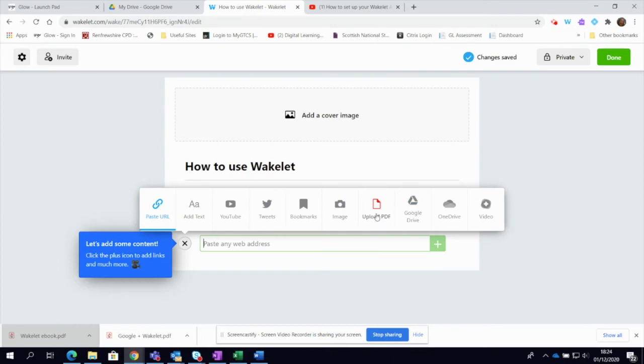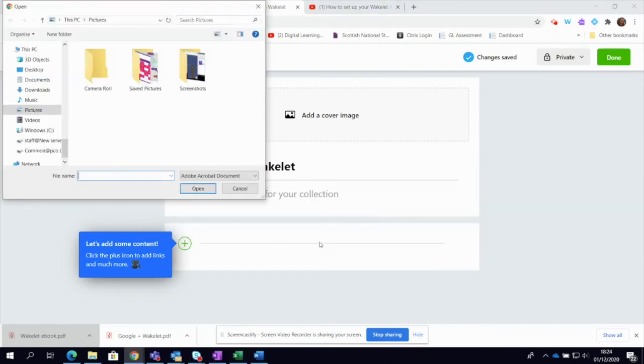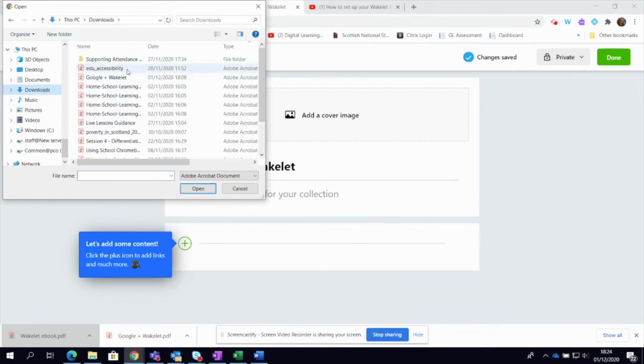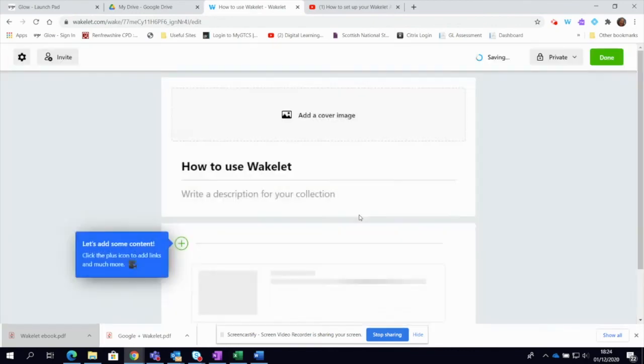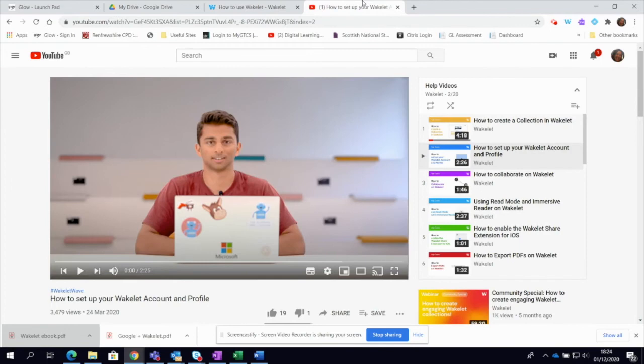So I'm going to upload a PDF, which I've downloaded to my desktop. So there we go. This one's called Google and Wakelet. So I'm going to add that in so that I've got it in there. And then it appears. Another way you can add to your Wakelet is you simply find the video. So in this case, I've set up this video here, and I've added it as a little extension up the top.